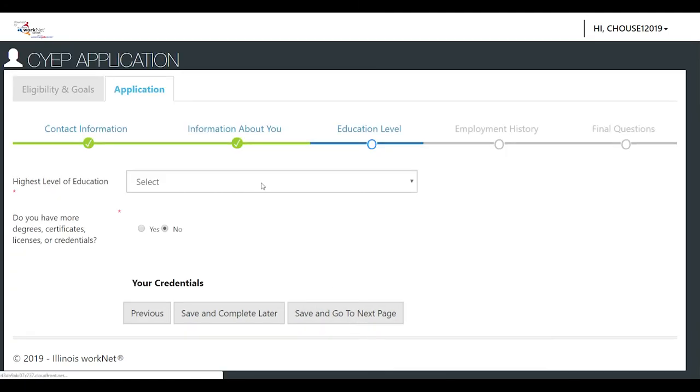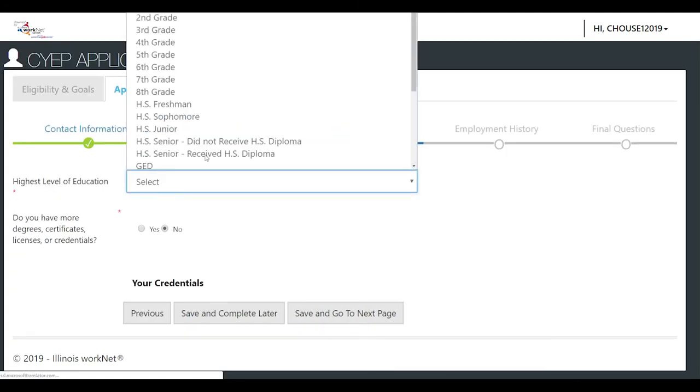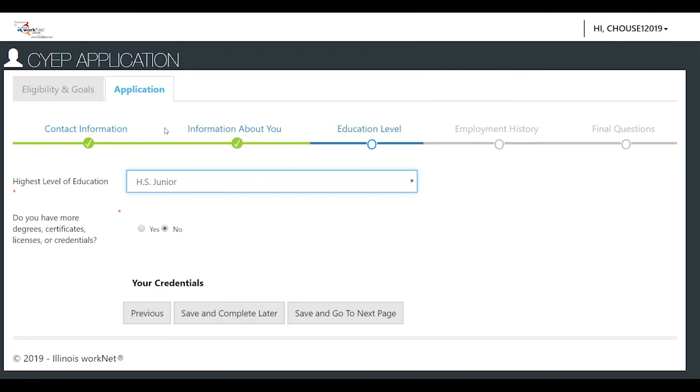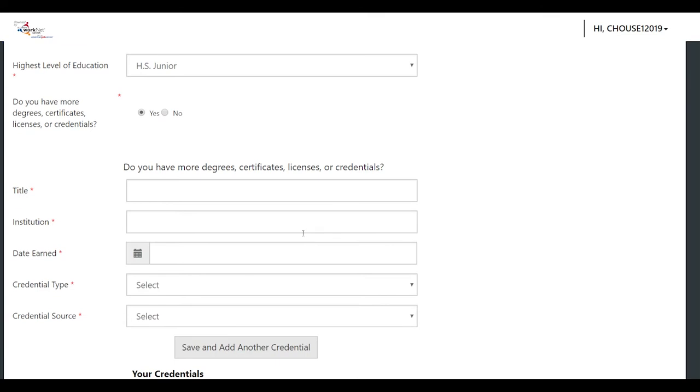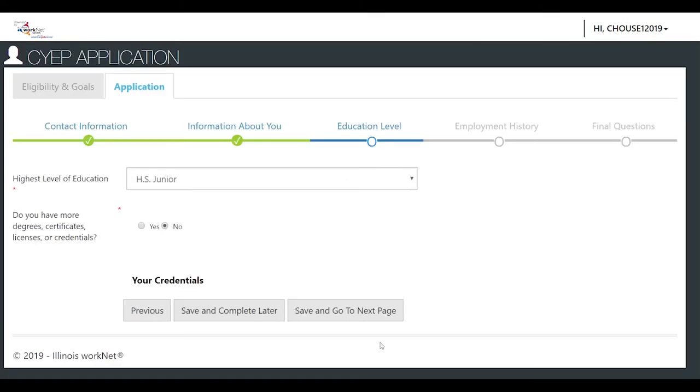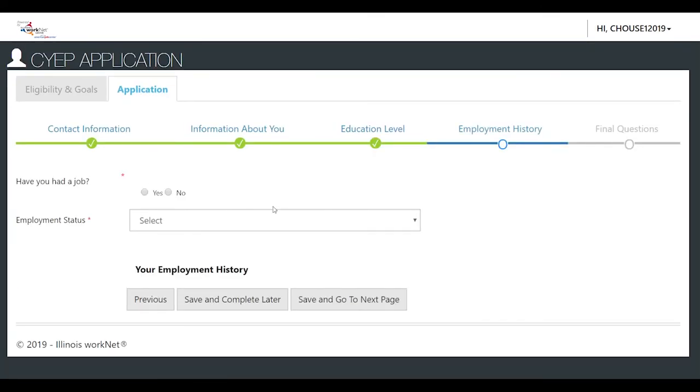Highest level of education is requested. The customer may not have a lot of education, especially if they are young. Do they have any degrees, certificates, or credentials? If they answer yes, then the box pops open so that they can enter that additional information. Then we save and go to the next page. Additionally, have they ever had a job? If they answer yes, they will be asked to put in any of the employment information. If they select no, it will automatically say not in labor force. Save and go to next page.